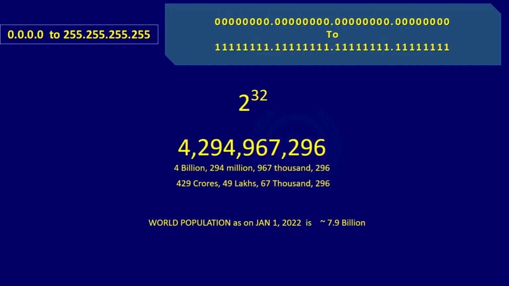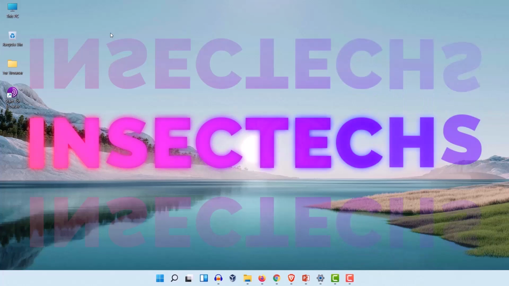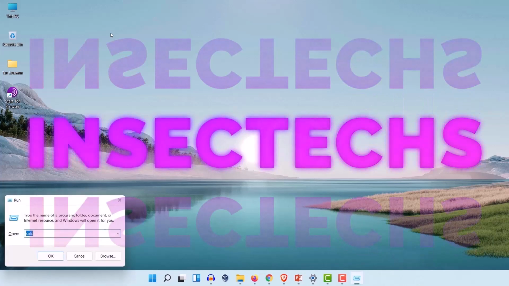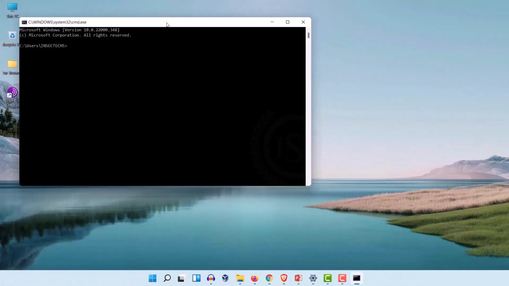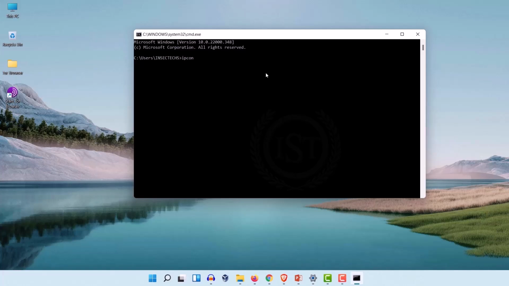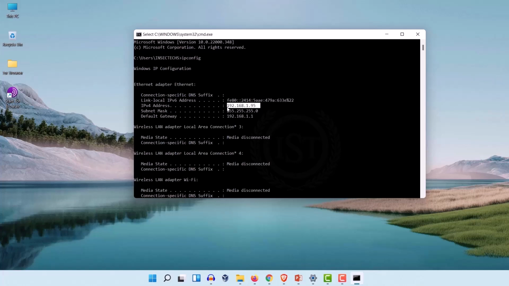So how do we look up the IP address on our machine? Simply open Run, Windows+R on your machine, and type cmd. This will open the command prompt terminal. Type ipconfig. This is your IP address that is assigned to the Ethernet adapter. This is IP address version 6. This is IP address version 4. This is IP address version 6. This is the subnet mask, we are going to learn about the subnet mask, and this is the default gateway IP address.